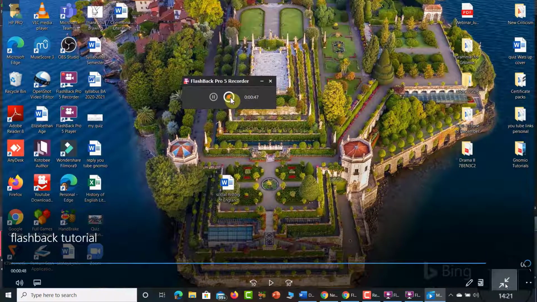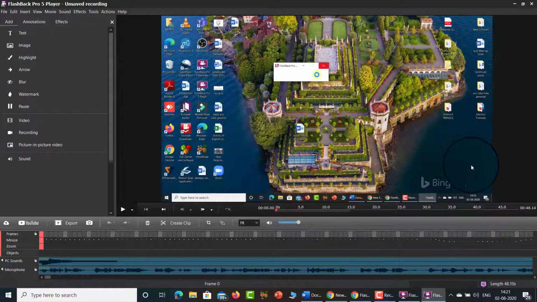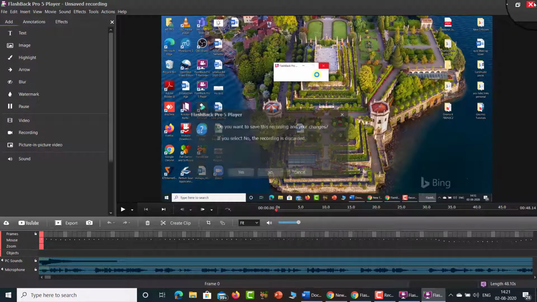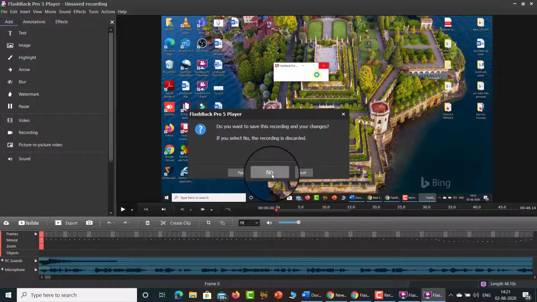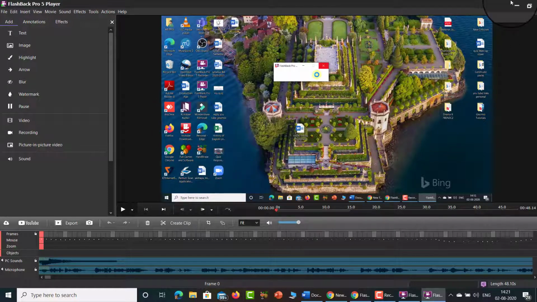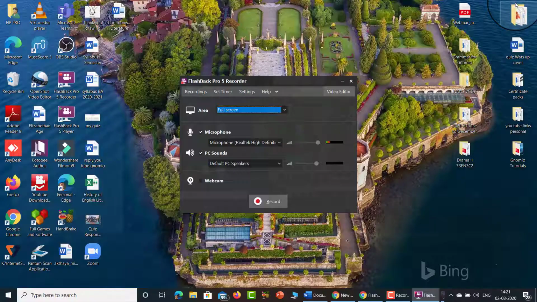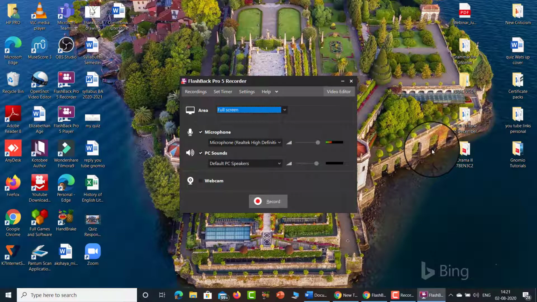Okay, this is what our recording looks like. So this is how we use our Flashback Pro 5 Express.